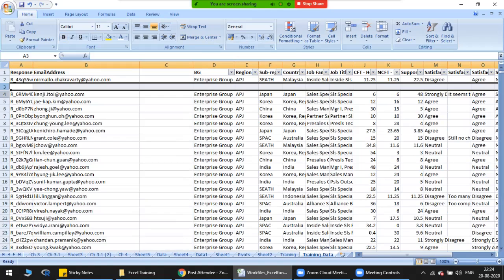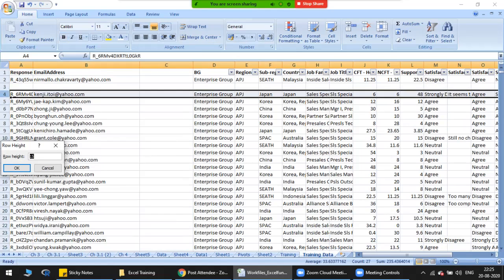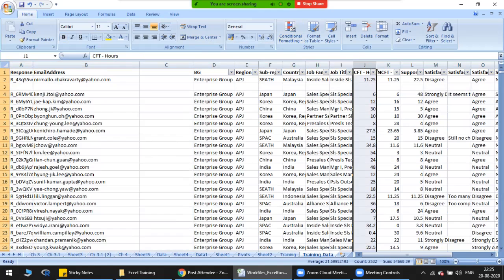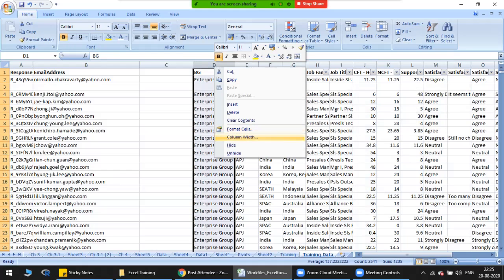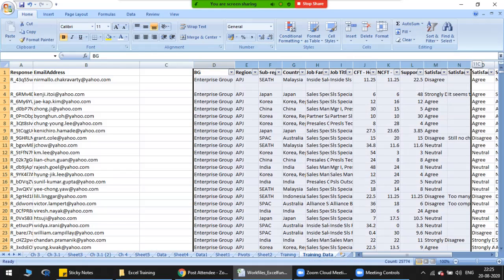The usual height of a row, if you want to know, we can just go to a row and click on row height, and we see that by default it is 15. And column is 8.43, but it is according to this column. If you go to this column, you will see a different width. But let's say we want every column to be the same.